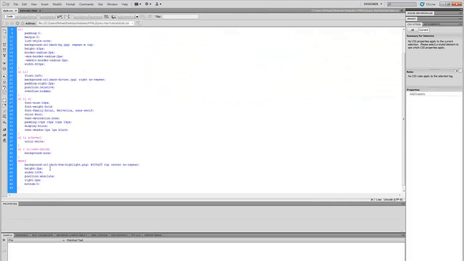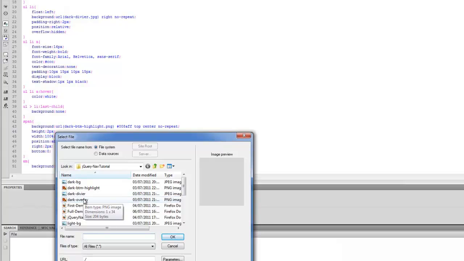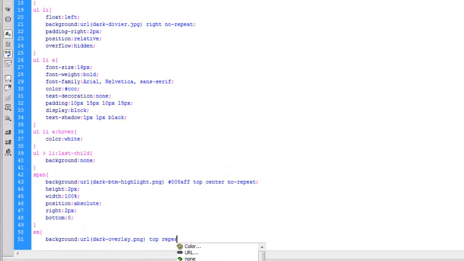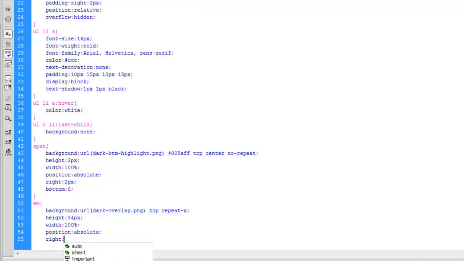Next thing we're going to have to do is the EM. Same sort of process. Add the background. In this case, the dark overlay, which is height 34 pixels, width 100%. Position absolute, right 2 pixels, and this time bottom 2 pixels so as not to overlap with the span.